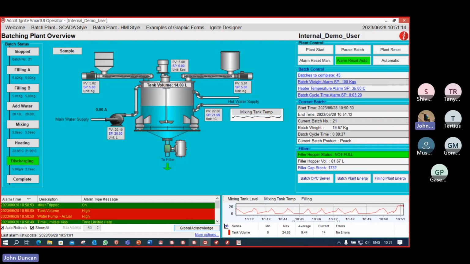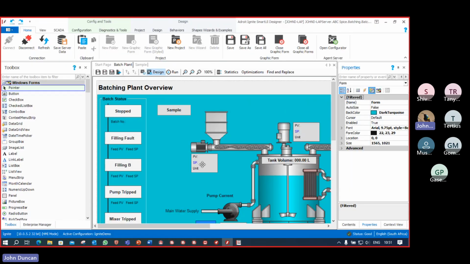Right, let's go back to the designer and let's take the pump current to the next level where we're going to log and we're going to alarm. Show you how easy this is now.